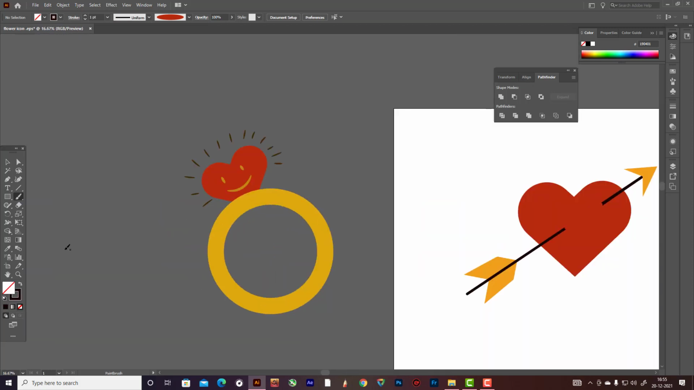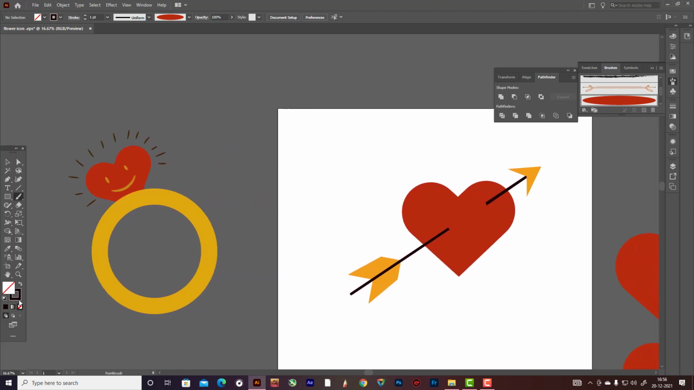So now with the help of the brush tool, hitting F5, this brush is the one, select this brush, and now we are going to draw like this, okay, and here also draw like this. Now it has clearly occurred, this thing is penetrating through this heart, okay.